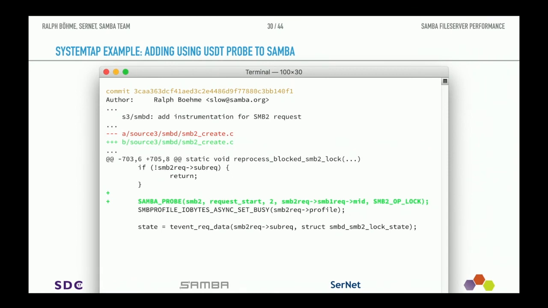I've called it SAMBA_PROBE. You pass two names, like SMB2 request start, which are just two identifiers that you later use when probing and tracing. Then you can additionally add an arbitrary number of arguments. In this case, I'm passing two arguments, and I also have to pass the number of arguments, so that's where the two comes from. The arguments I'm passing are the request ID, the packet number, and the SMB2 request code, SMB2 log.